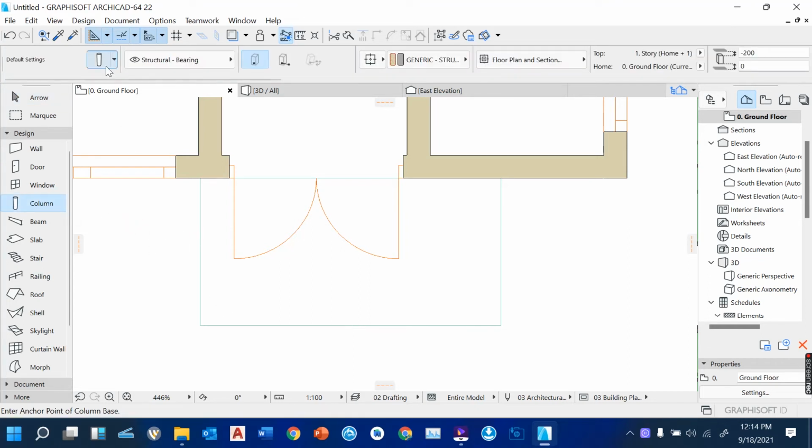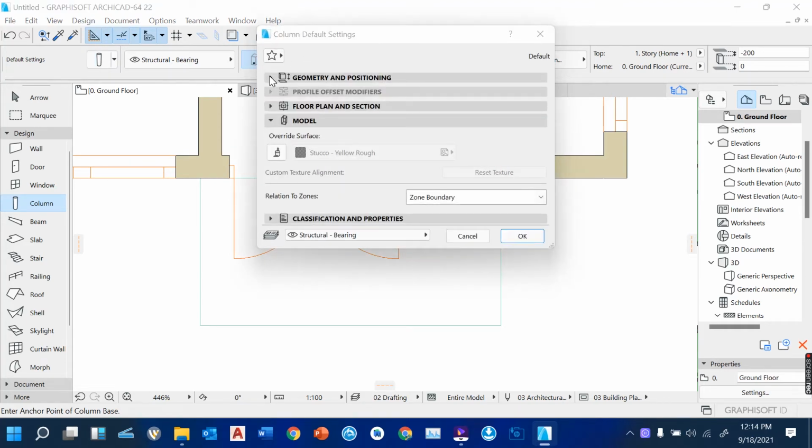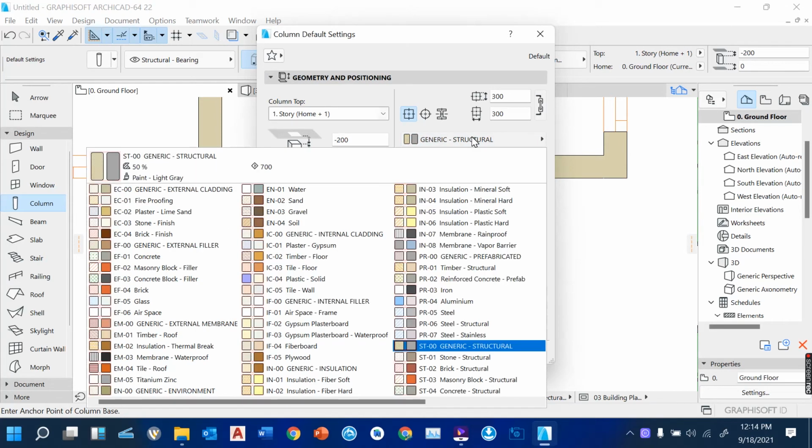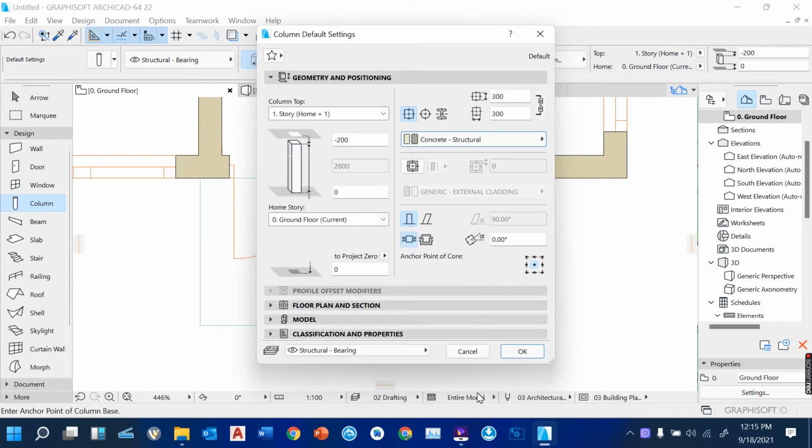then in the columns settings dialog box, you click in the geometry and positioning, you pick the type of column that you want. We have a rectangular and circular column, so you can pick square or circular column. Remember, our column also goes from ground floor to the top. So for example, I've picked a rectangular column. Columns are concrete, so you can have concrete structural.